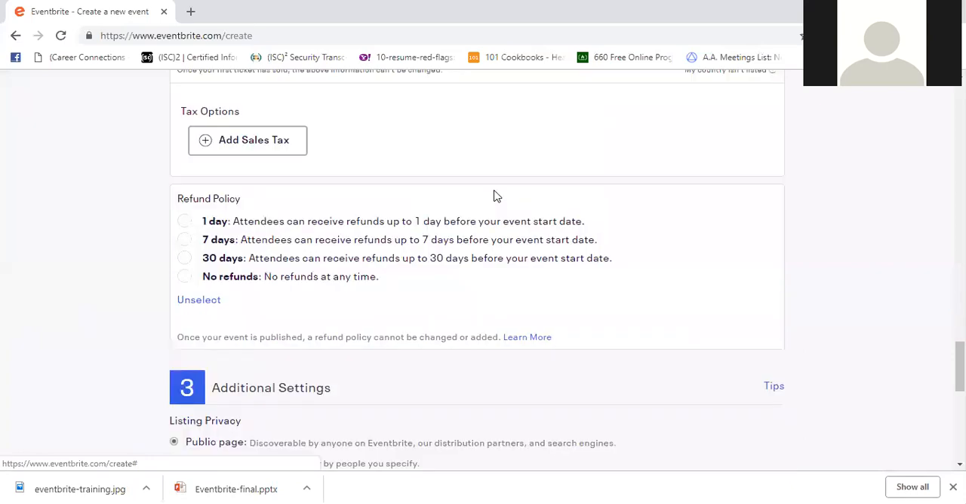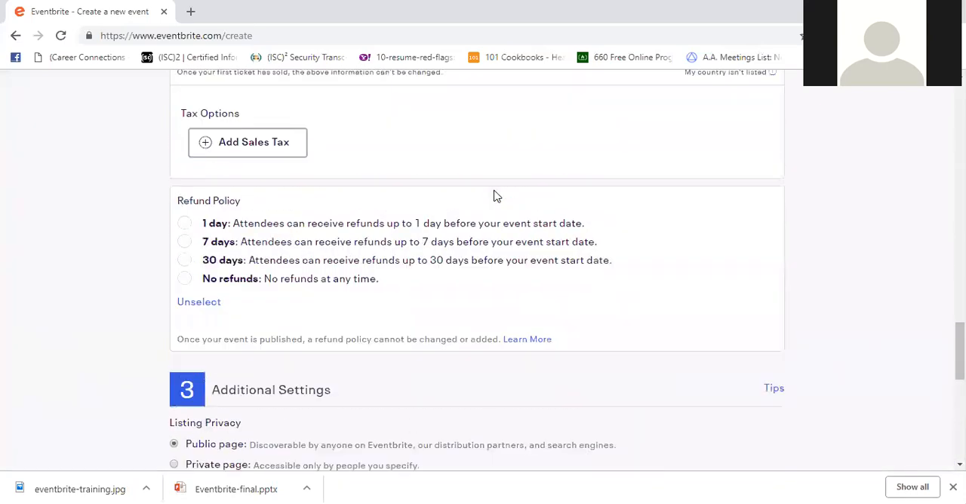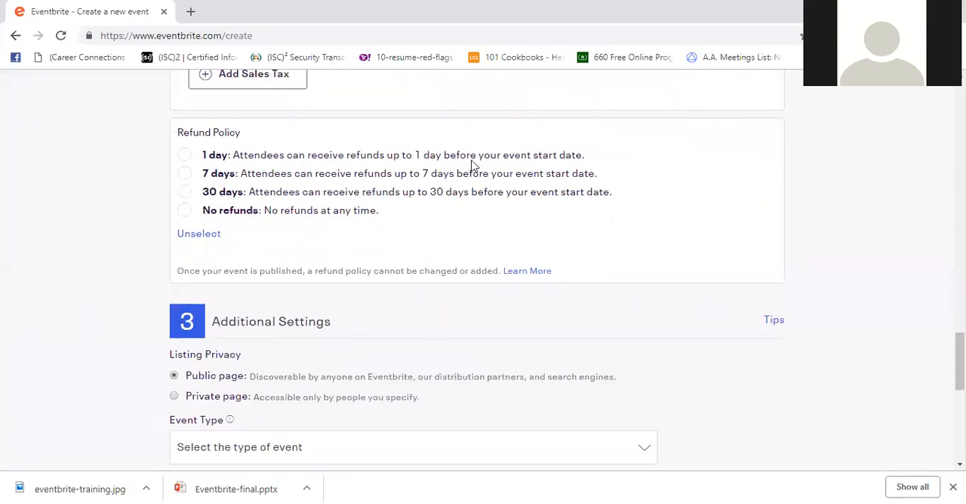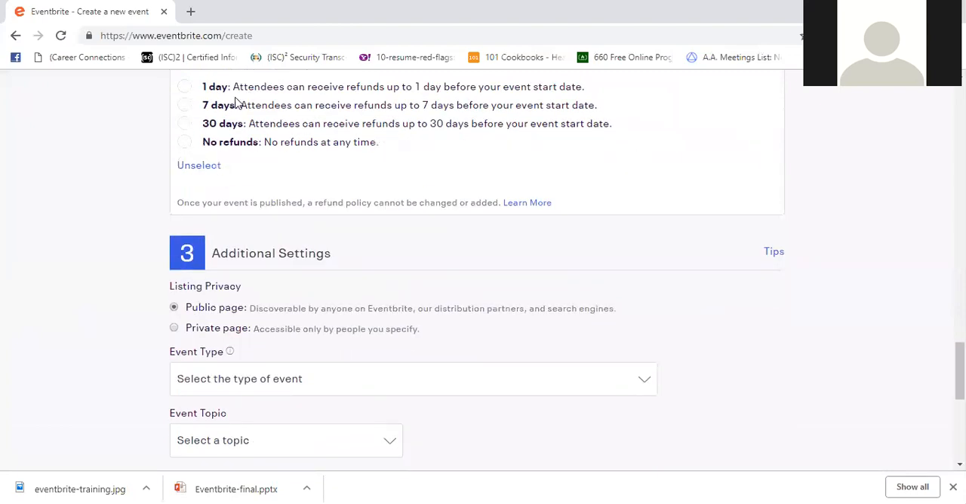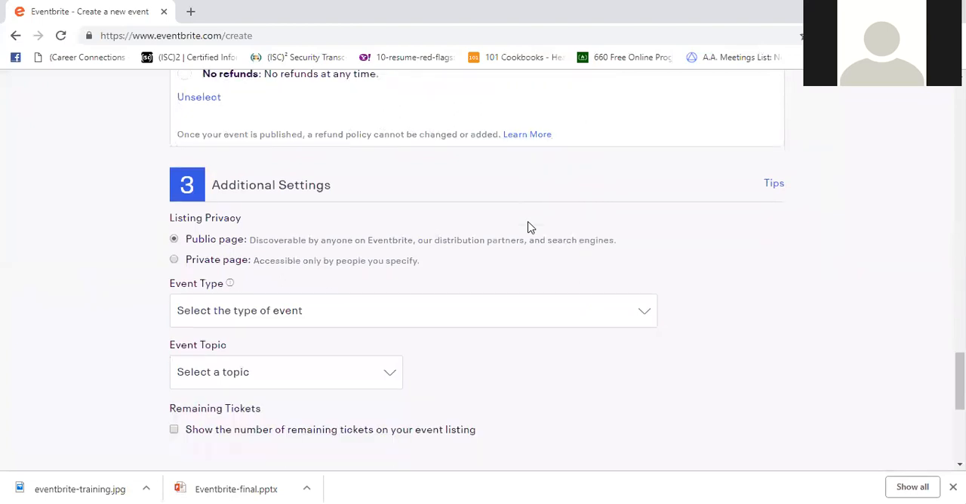I'll go ahead and just minimize this now. That's really the big part right here. This refund policy is huge. You have a bunch of different options: 1 day, 7 days, 30 days, or no refunds at all. But it's really important that you can see right here, it says once your event is published, a refund policy cannot be changed or added. So keep that in mind, because what you pick is what you pick and you can't change it after the fact.